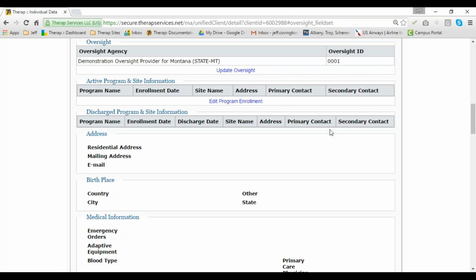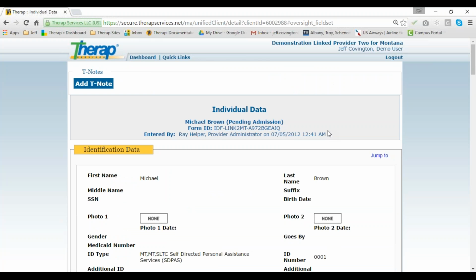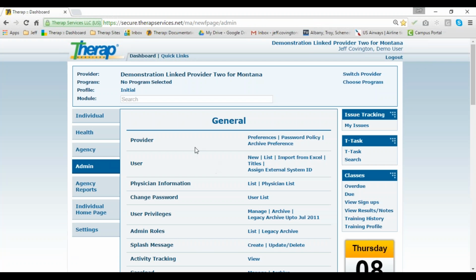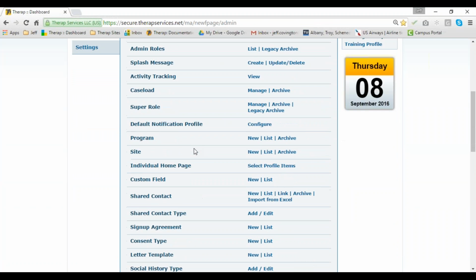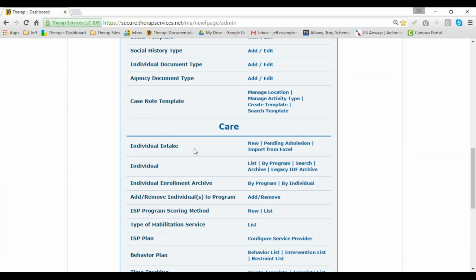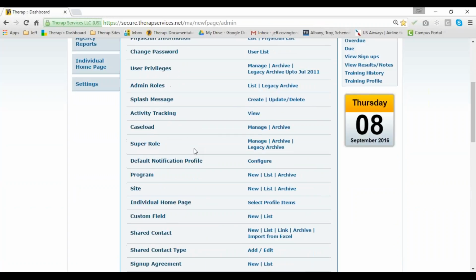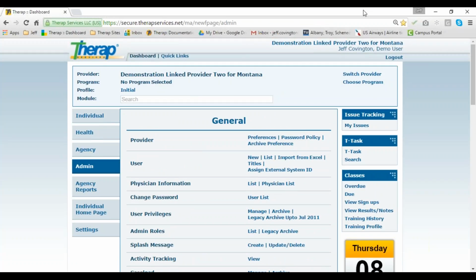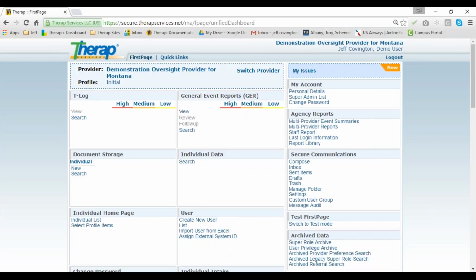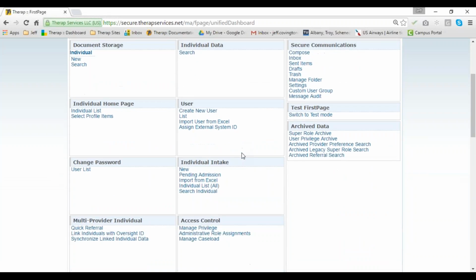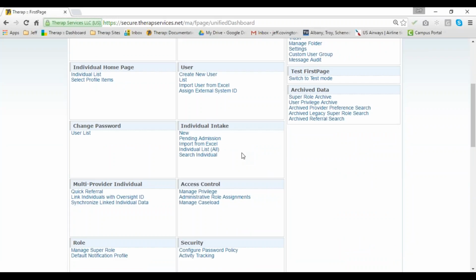Okay, why don't we show them how to do that? You go back to the dashboard. Yep. And then go down to, oh, wait a minute, you're in a provider account. Go to an oversight account. Switch to the oversight account, please. Okay, go to the oversight, and then go down to, let's see, yes, under multi-provider individual. Yep. Click on link individuals with oversight ID.